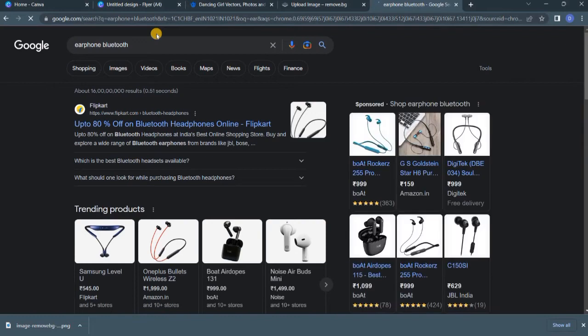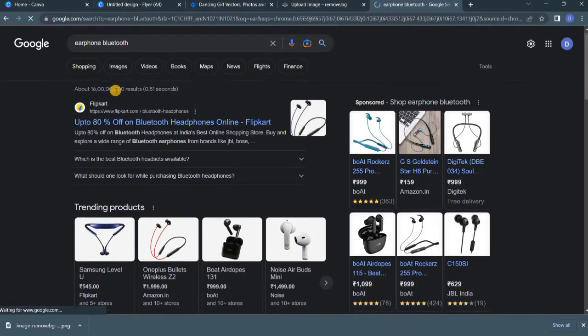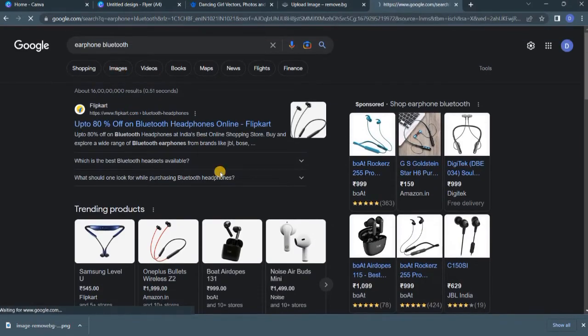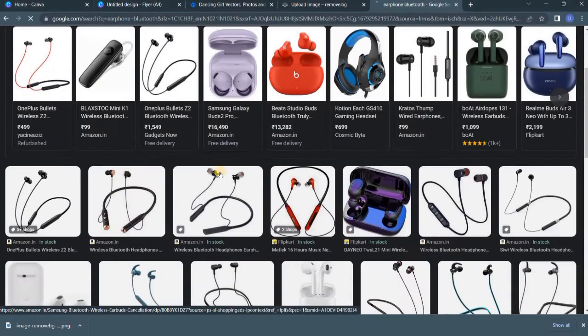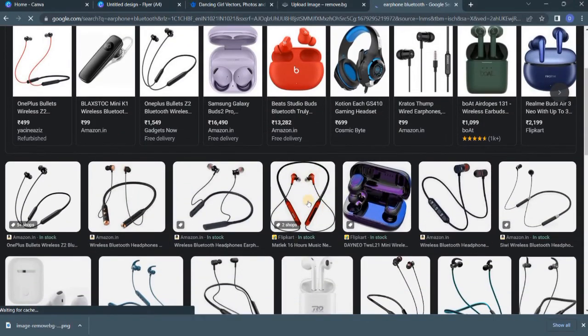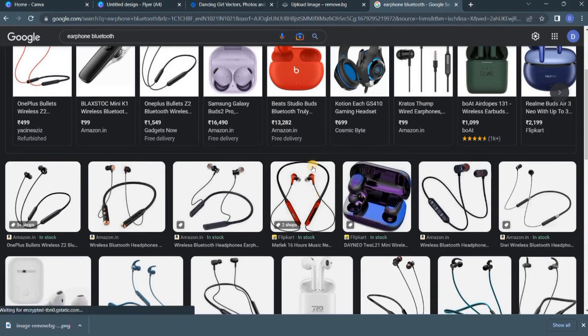And for the next picture, Bluetooth earphone, and here scrolling down in the image section I download this picture and the same process I have done with these two images.